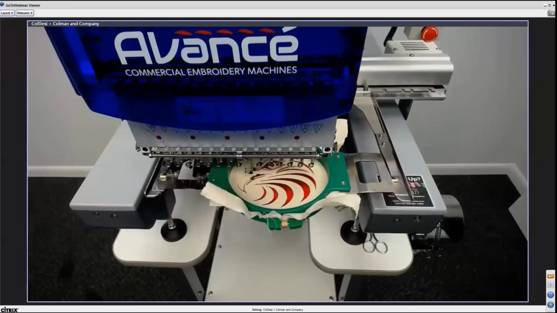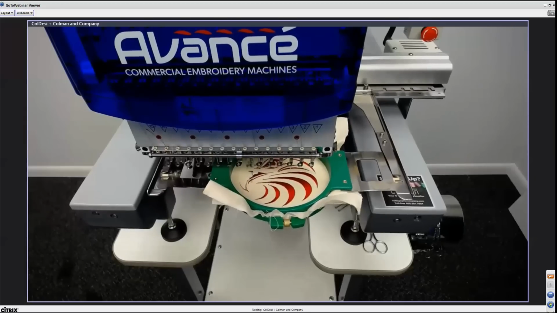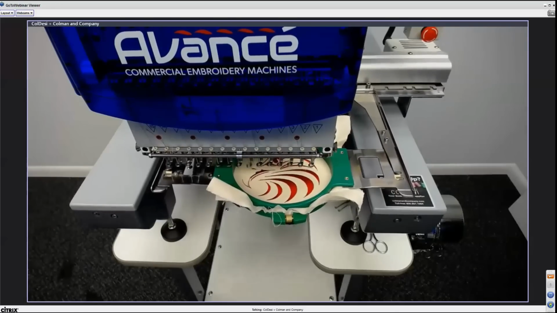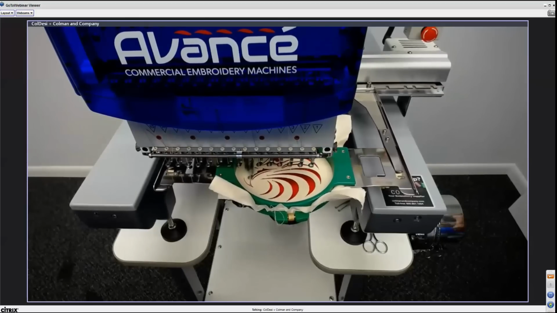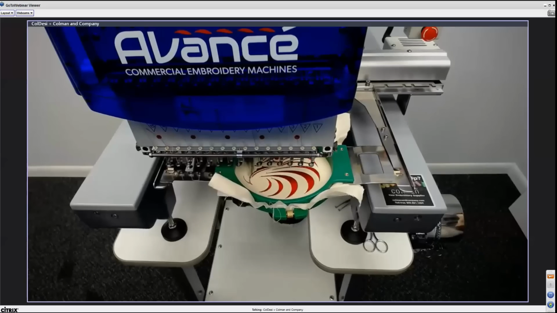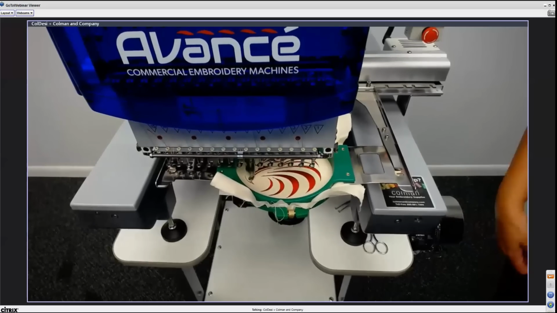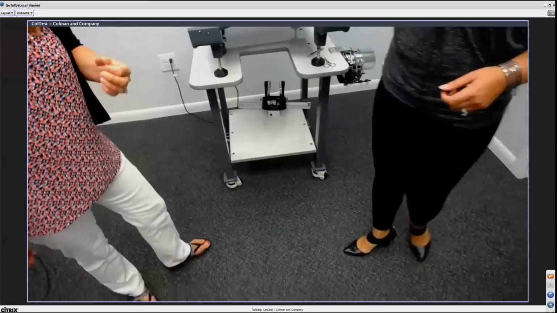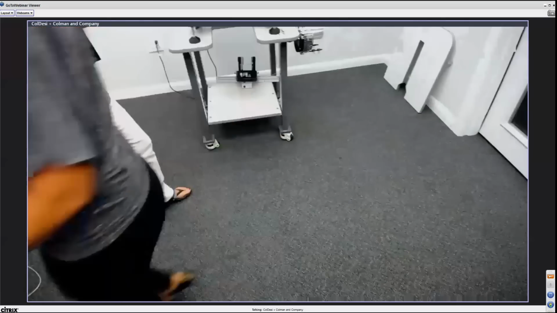A nice feature on our cap frames too is there's actually two devices, the brackets that come over and hold the hat in place. A lot of the machines out there just have one, and it makes it difficult to hoop the hats, not only to hoop them, but to keep them in place as well.